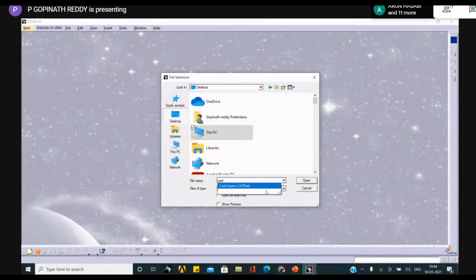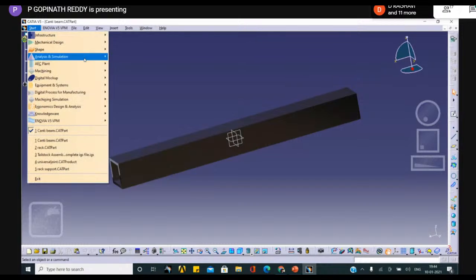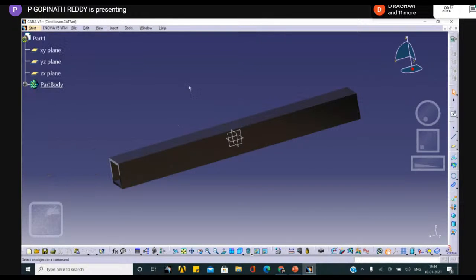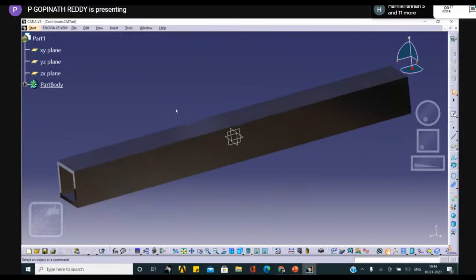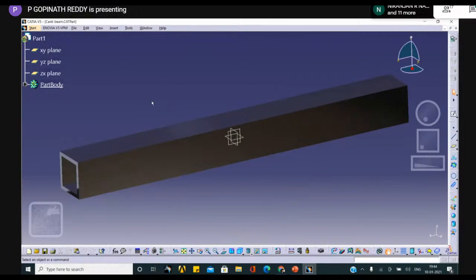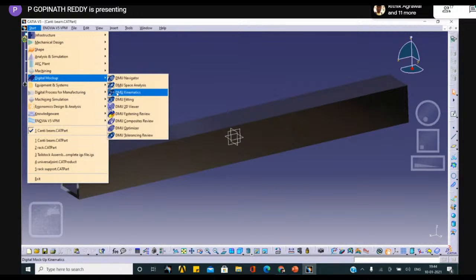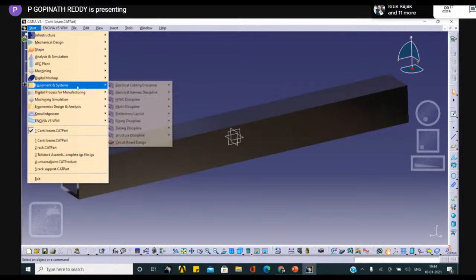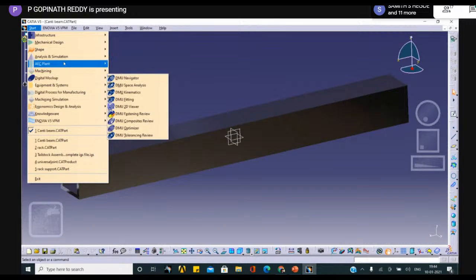A cantilever beam. I'm trying to analyze stresses on a cantilever beam. This is another added advantage with CATIA: you can simulate your models here itself, but only for basic simulations. You can't do complicated simulations like in ANSYS or Abaqus. A Baja roll cage would be really hard to simulate here. If you don't want to learn new software just for small simulations, you can do it here itself.